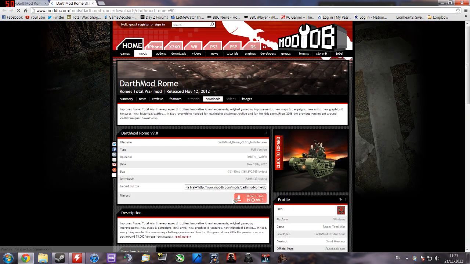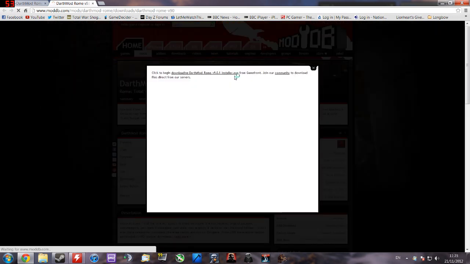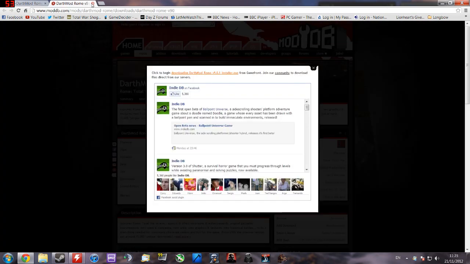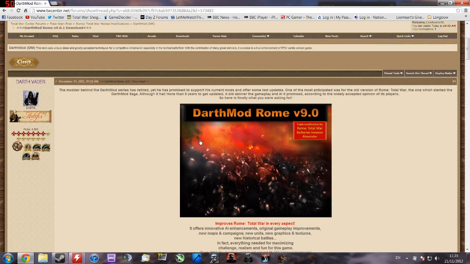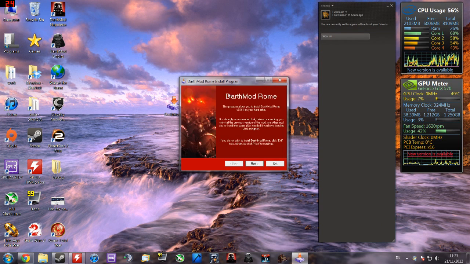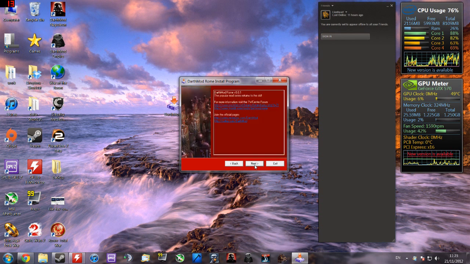So you just click on download now, it links you to ModDB, you click download now again and you'll be taken to Gamefront. You click on the link there and then you can download the file. I don't need to show you how to download a file, but that is pretty much how you do it. Then I'm going down to my desktop, where I've got the file, so I double click it, click run, and then we get a nice little installation program.